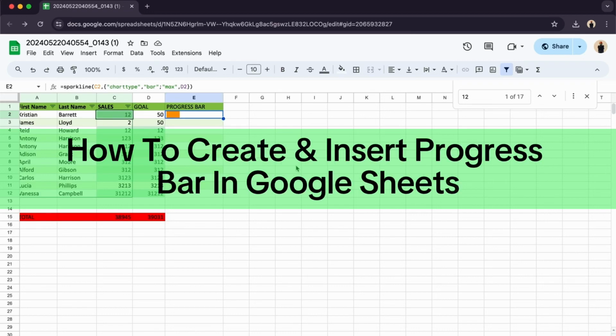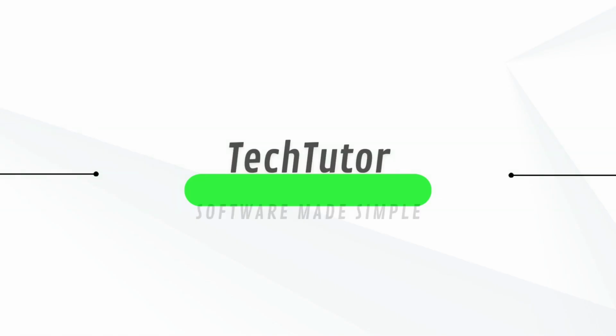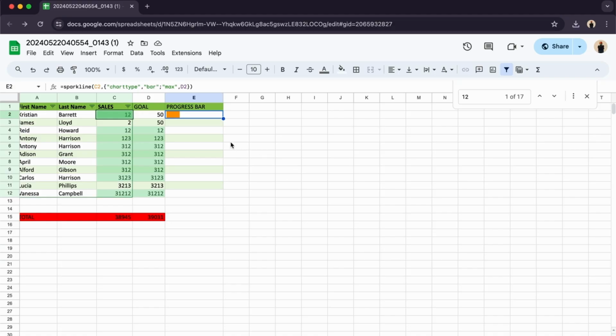Hello guys, in this video I'm going to show you how to create and insert progress bars in Google Sheets. To do this is pretty simple. As you can see here, I have a progress bar.